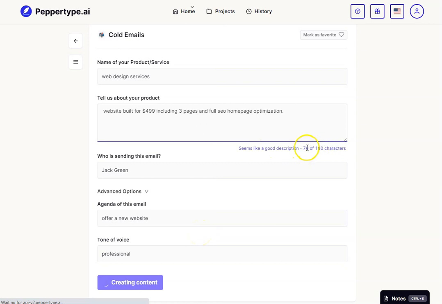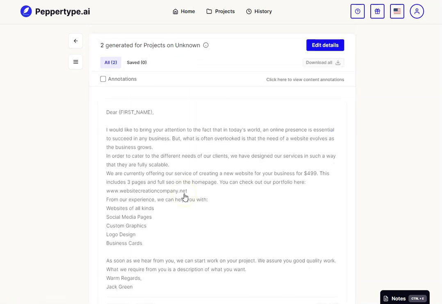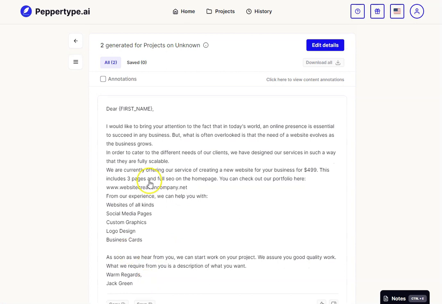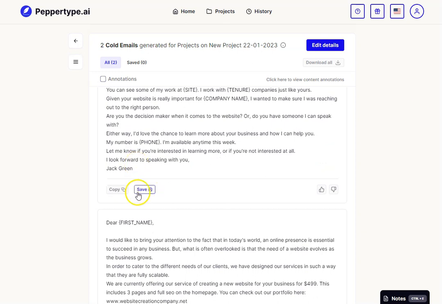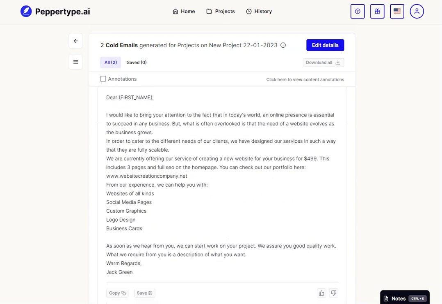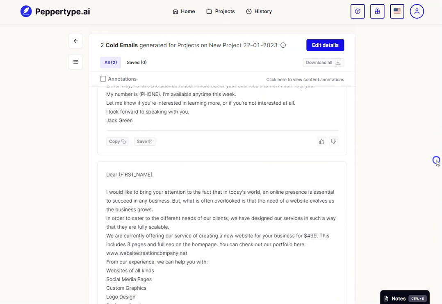You can see that I've only used 76 of 180 characters. So if I wanted to give this more information, then I can. But it will take all of this information here and produce a cold email for me. And you can see straight away I've got templates that I can use. So what I can do now is save these or copy them. If I want to put them straight into an email, I can go through and decide which of these outputs I like best.